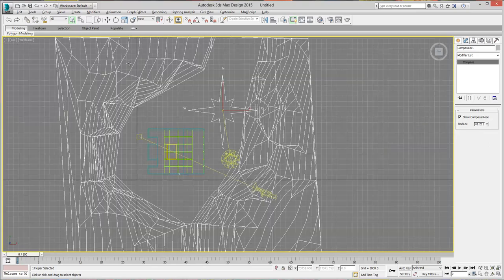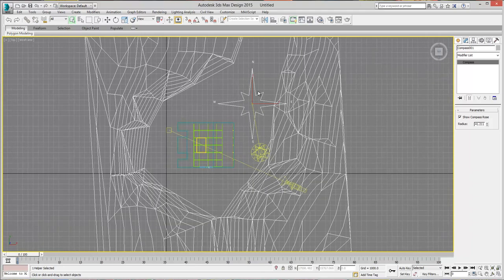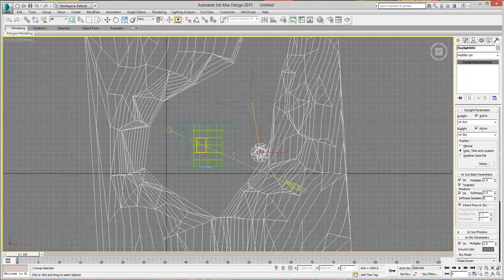So if I hit Alt W to maximize the top viewport, I can see I have my compass and I have here my daylight system. If I click on my daylight system in the modify panel, I should see that the sunlight is active with a mental ray sun, Mr. Sun, and the skylight is active with the mental ray sky.